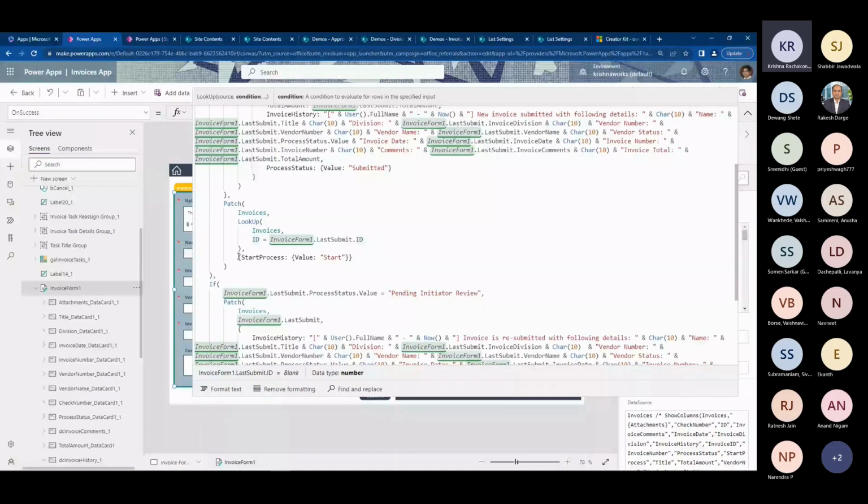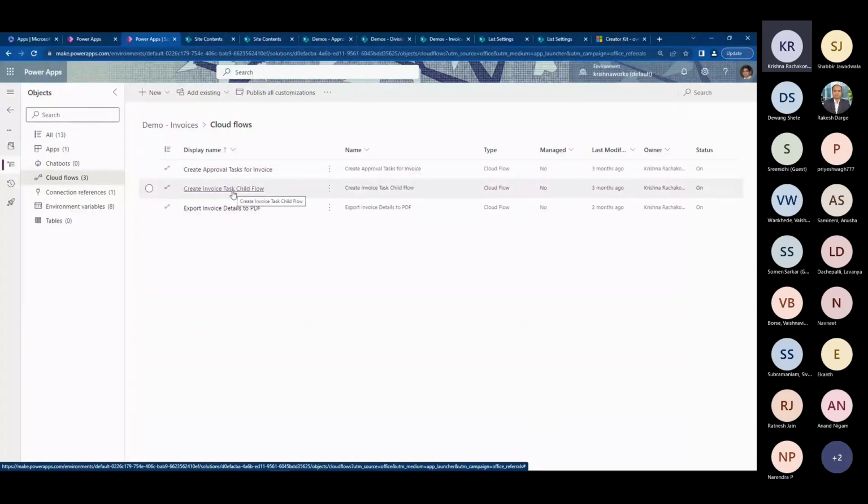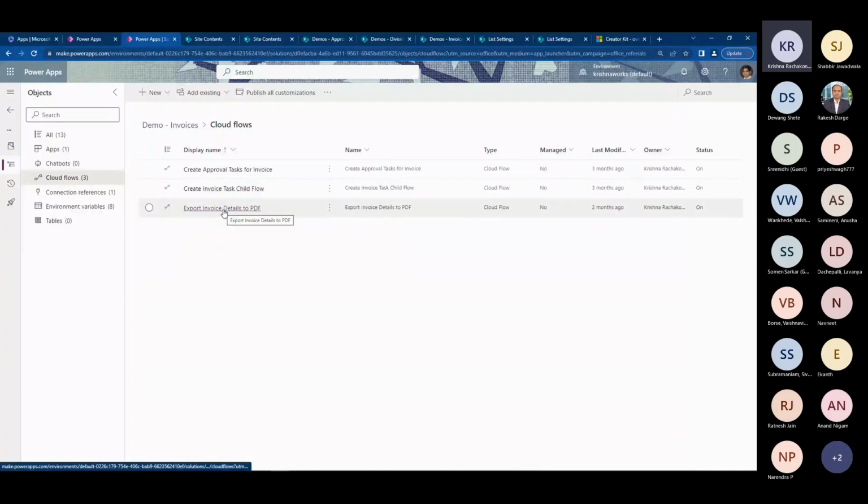So when I say start, the flow will be triggered, and based on the SLA, it will start triggering the flow. I've got only three flows here. This is the main flow, create approval task for invoice. And I have a child flow which gets called from the main flow, because there are different instances where I may need to create approval tasks. To avoid writing the same logic multiple times, I'm just calling the child flow. And I also have a PDF workflow, to export the data into a PDF file.